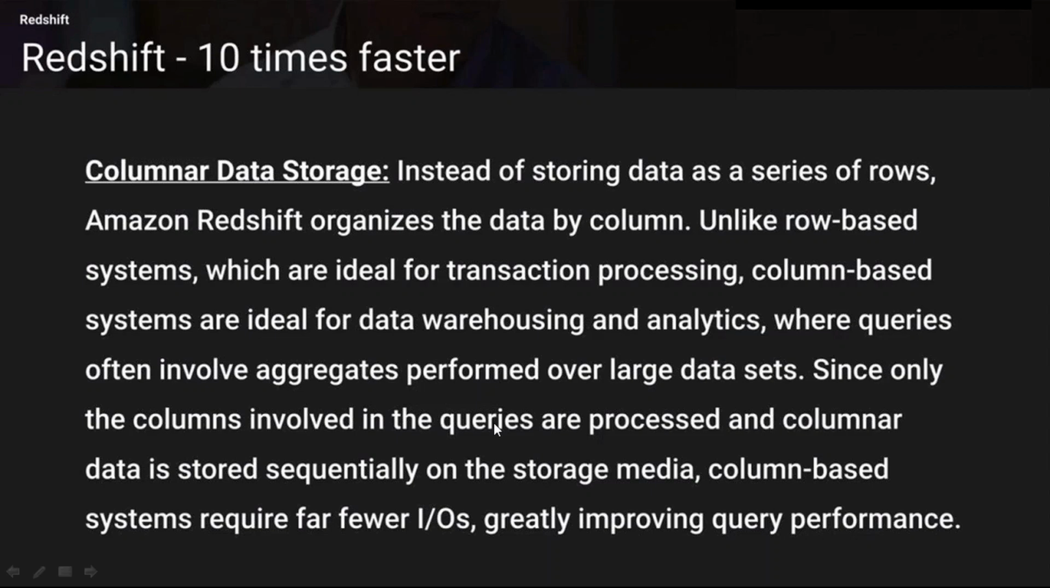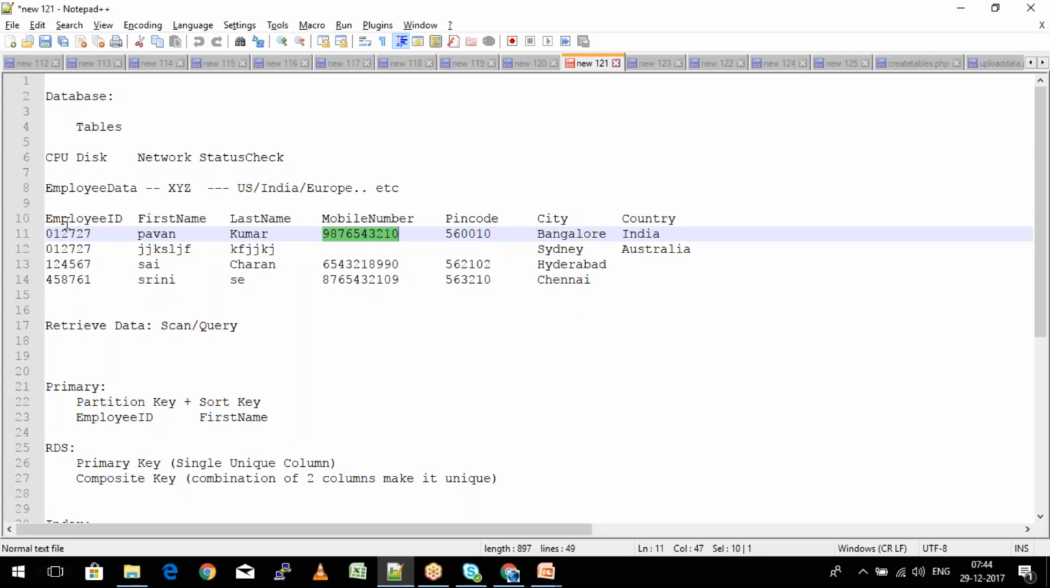So what happens in the column? Now here, if you see employee ID, it has a number format, everything is a number. So it becomes very easy for it to grab the complete column in one shot and store it together. The next block or sector where it is going to store the data is again going to be of the same data type, right? So it becomes very easy. So Redshift is actually employing column-based database storage.